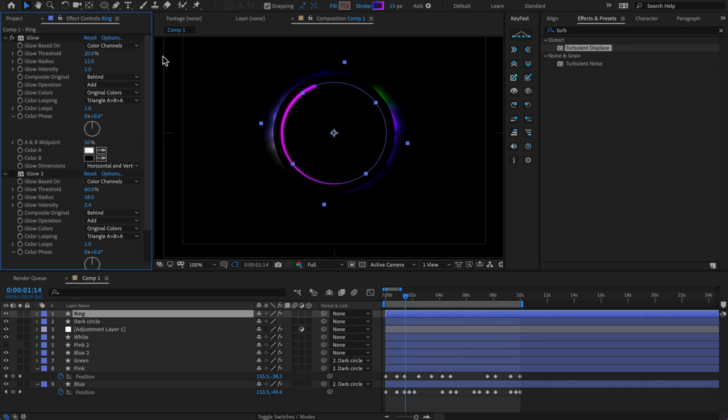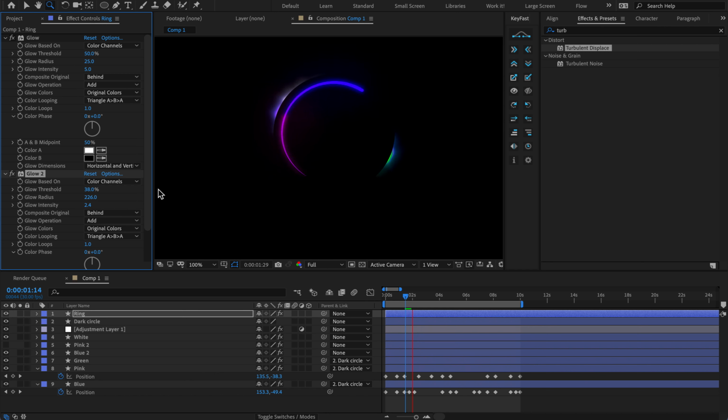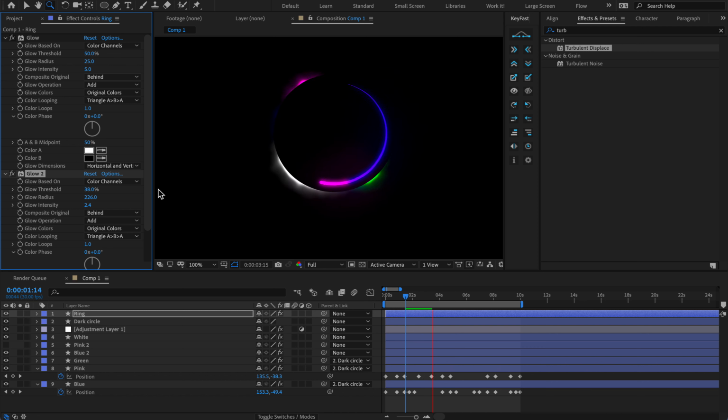So I'll just have glow 1 for now and turn the threshold up and down, see what that gets me. Okay, maybe at like 50% threshold or something. And maybe I'll make the radius 25 and the intensity like 5. And then add the glow 2. I mean, it's pretty wild, but I kind of like it.